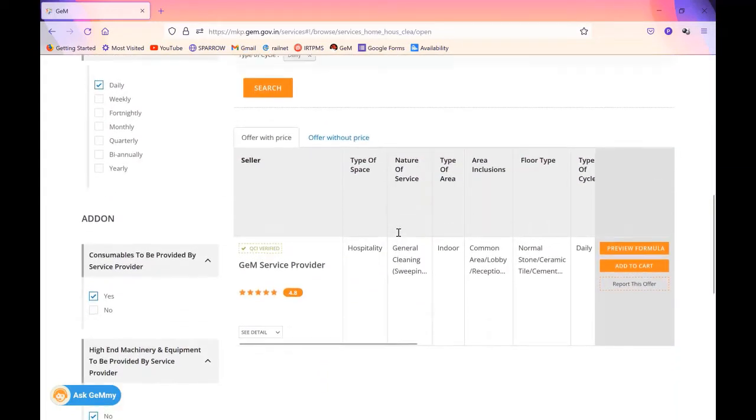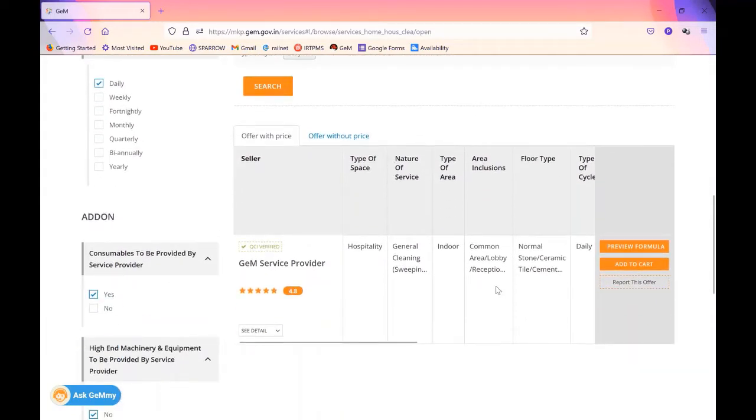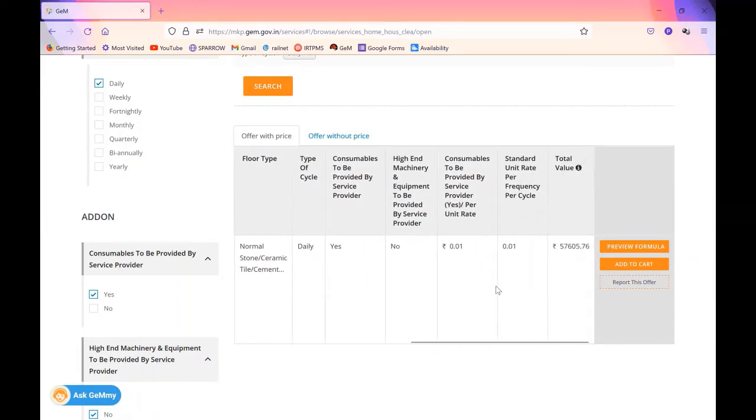So now you have got one offer. If you see this offer, you will see that there is a charge for per square feet, how much he will take, and the consumable, how much he will take. So now how you get this price of 57,605? By adding the total amount which will be required for per square feet into the number of square feet and the number of days you are using. Similarly, consumables, it will be also in the same way. So the total will be added. So you add to cart.